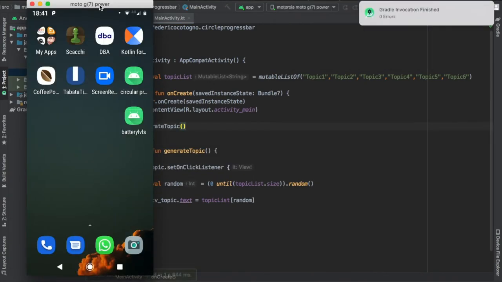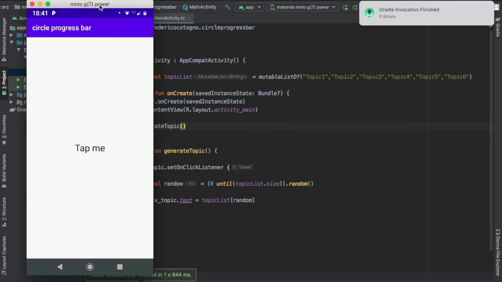Then we can just take our function and place it in our onCreate method and write generateTopic. And as you can see there, every time you click on the topic, it will change to a different topic. You can actually make this a bit nicer with animations and stuff, but yeah, that's the basic concept behind a random topic generator. And I really hope this video helped in some way.